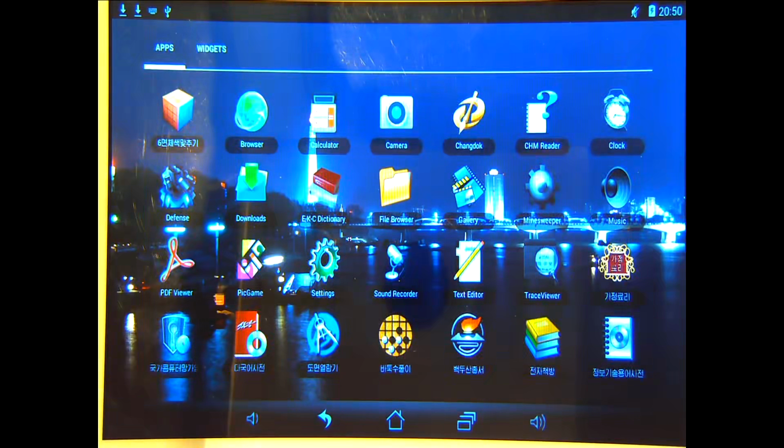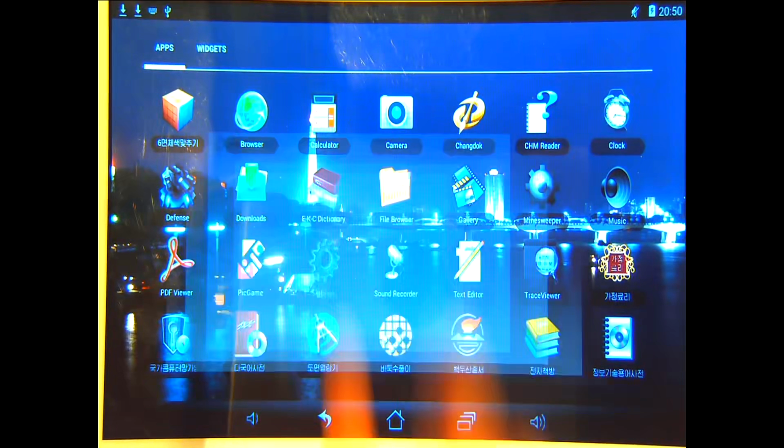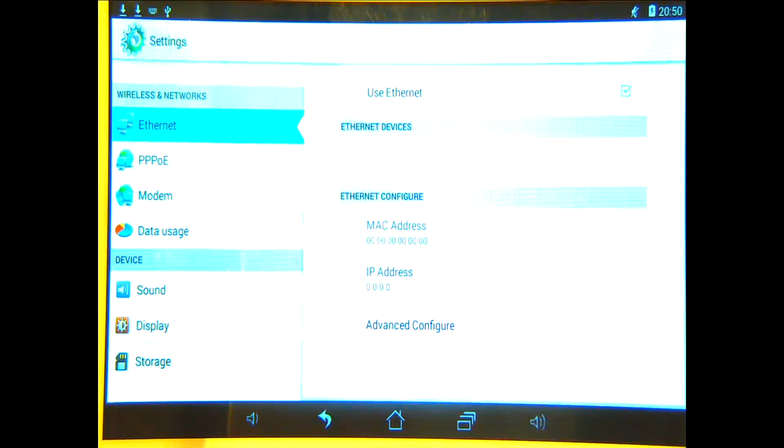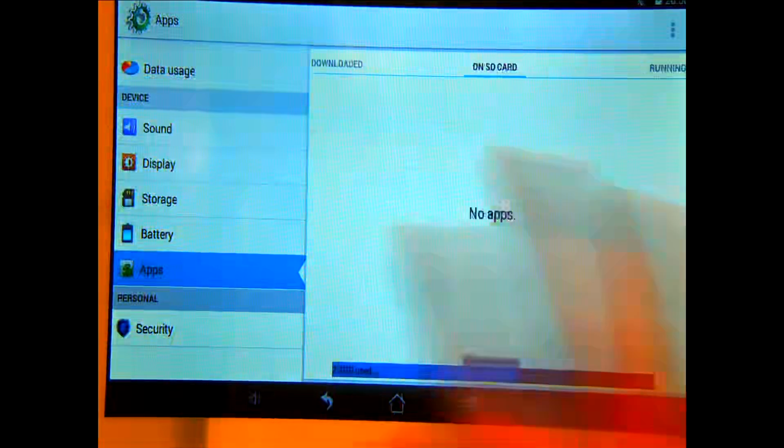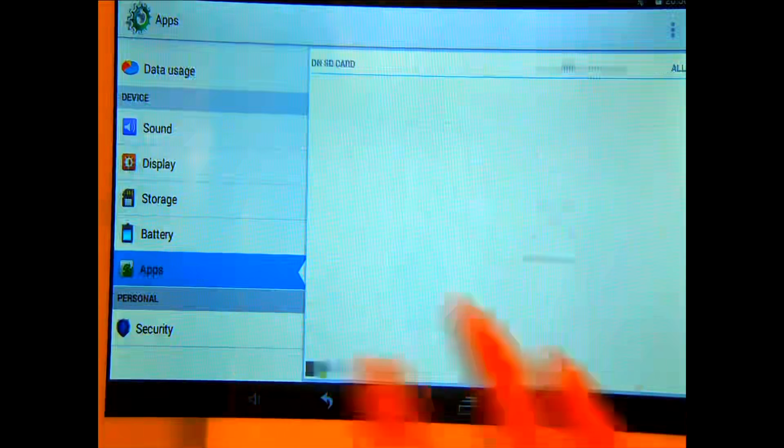These are the applications that are in factory reset mode, so this comes with the tablet itself. You have your usual stuff like the camera, you can see right there, a file browser. I'm going to go into the settings. You can see that there is Ethernet, modem, stuff like that. If I scroll down a bit, you can see some of the applications running. There is even Flash, as you can see right there.